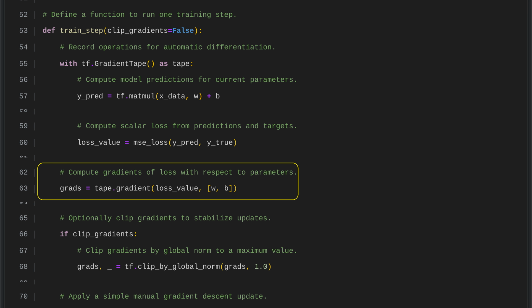The code uses TensorFlow's GradientTape to compute how the loss changes with respect to the model's weight and bias. GradientTape records the operations so it can automatically calculate these gradients. These gradients show how much each parameter should be adjusted to reduce the loss. This information is then used to update the model during training.